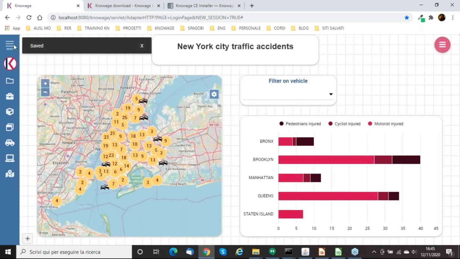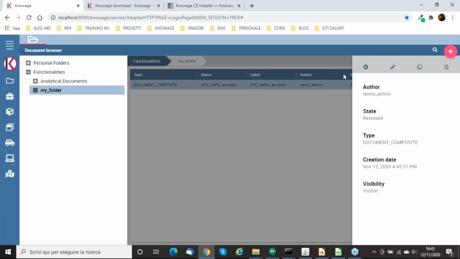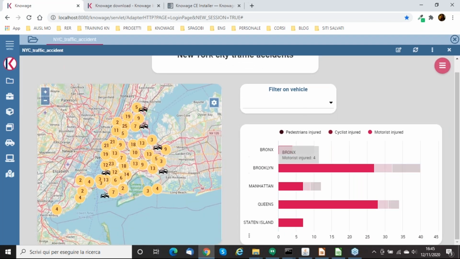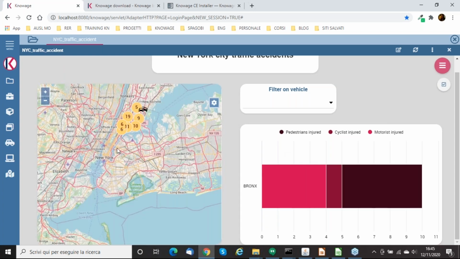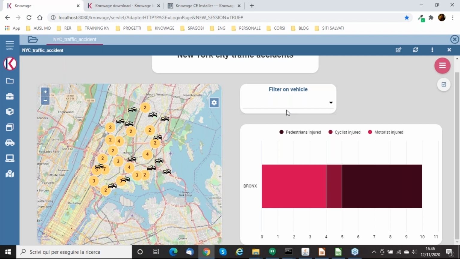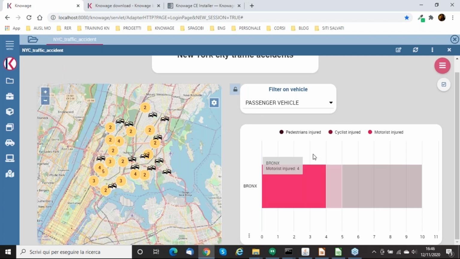Okay, so if I move outside, I go back to my document developments and I go to my folder. I find my composite document, I execute it, and I see all the widgets here. I can click on Bronx and I see that the map is updated accordingly. So I have a focus on the Bronx borough. I can select the vehicle type, and you notice that some of them are disabled because there is no bicycle accident in the Bronx borough. So I can select only between the options that are actually available. I can choose passenger vehicle, and everything is updated.